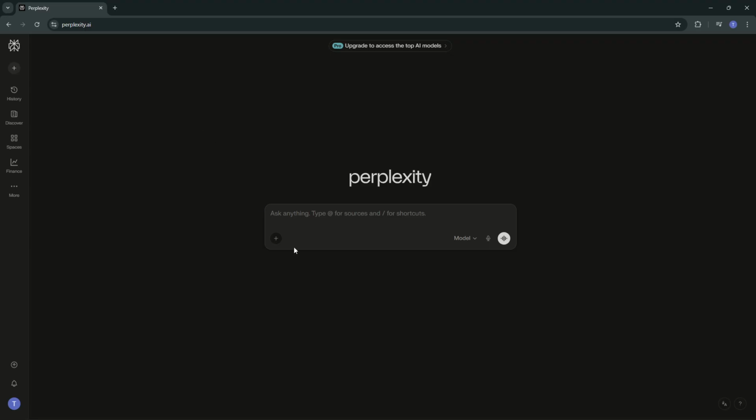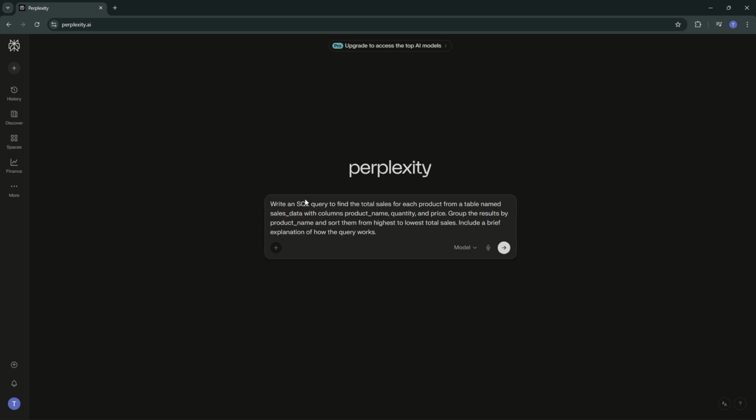Next, type a detailed prompt. Be specific about your database goal, the table names and column names you want to use, and what kind of result you need, such as filtering, sorting, grouping, or joining tables. If you can, mention your SQL dialect, like PostgreSQL, MySQL, or SQL Server, so functions and syntax match your environment. Ask for a clear SQL query followed by a short explanation.